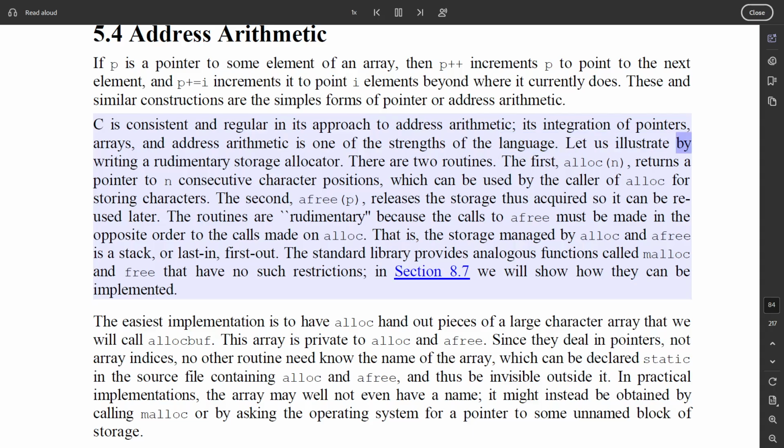Let us illustrate by writing a rudimentary storage allocator. There are two routines. The first, alloc(n), returns a pointer to n consecutive character positions, which can be used by the caller of alloc for storing characters.